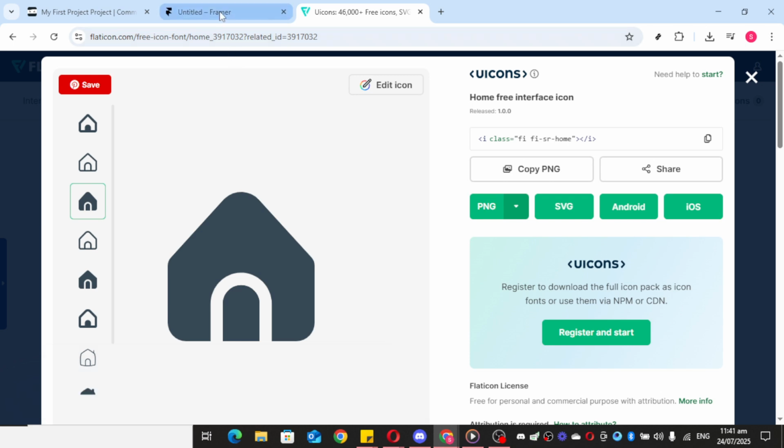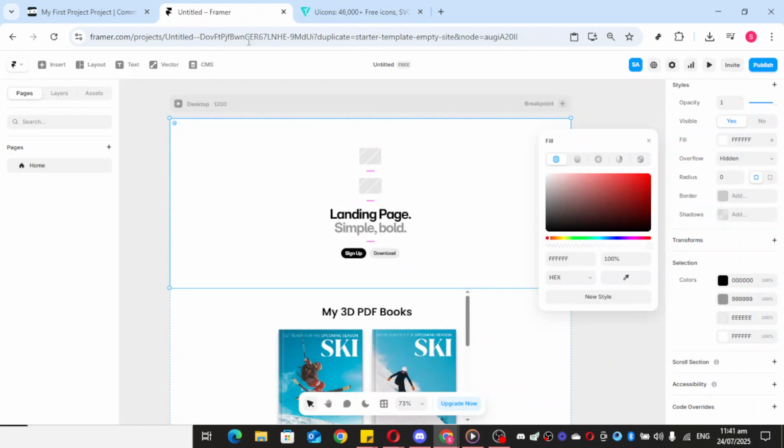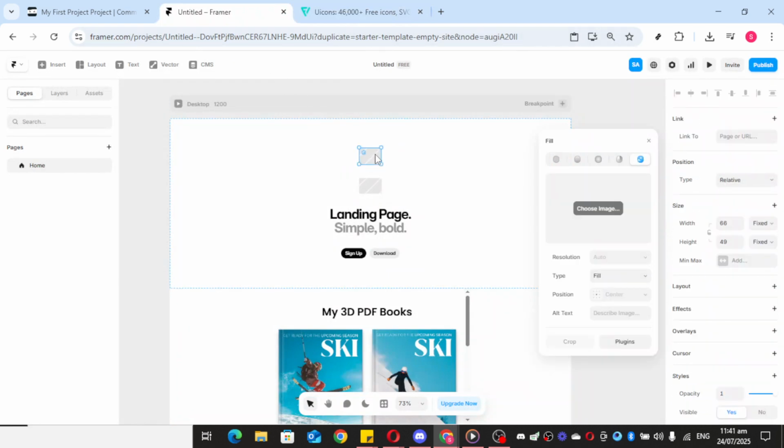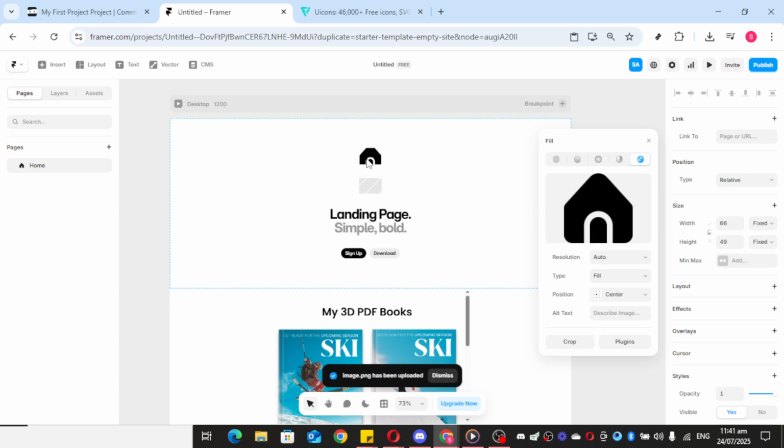Now, with your chosen icon copied, it's time to head over to your Framer project. Framer is an excellent tool for creating interactive, high-fidelity designs, and adding icons will only enhance your work. Open up your project and identify the frame where you'd like to place your new icon. With your Framer project open and ready, all you need to do is paste the icon onto your frame.